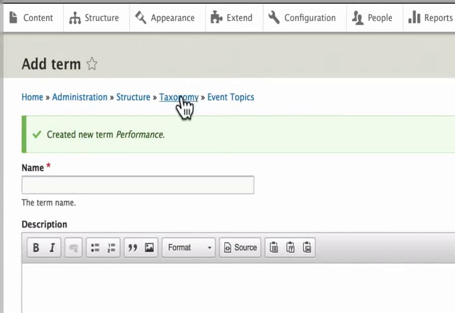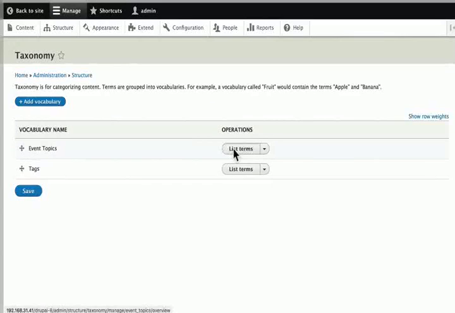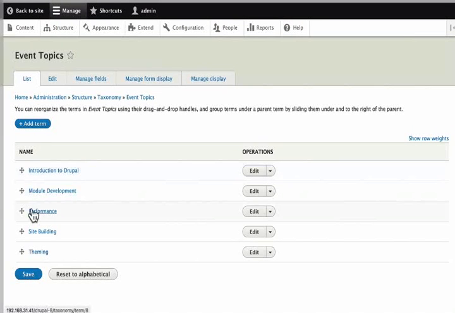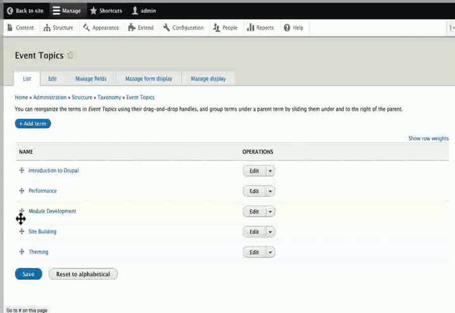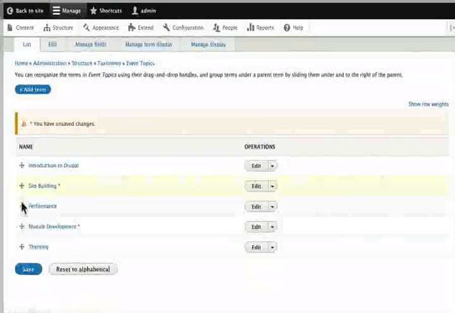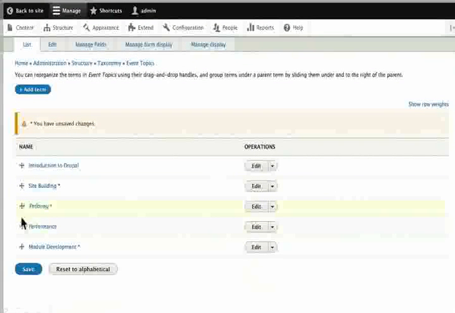Clicking on Taxonomy here and listing the terms in the event topics. We now have Introduction, Module Development, Performance, Site Building, and Theming, and they are in alphabetical order. But I want to arrange them in the order of difficulty. So I'm going to move Module Development down, Site Building up, and I'm going to put Theming after Site Building, and then Performance at the very end. Just click and drag these.